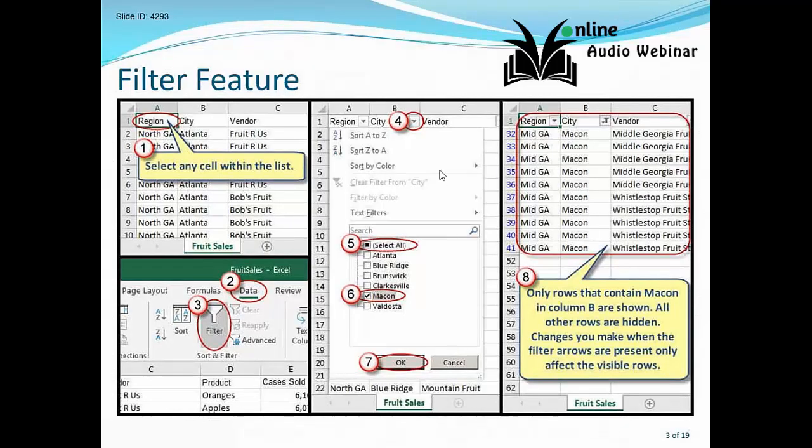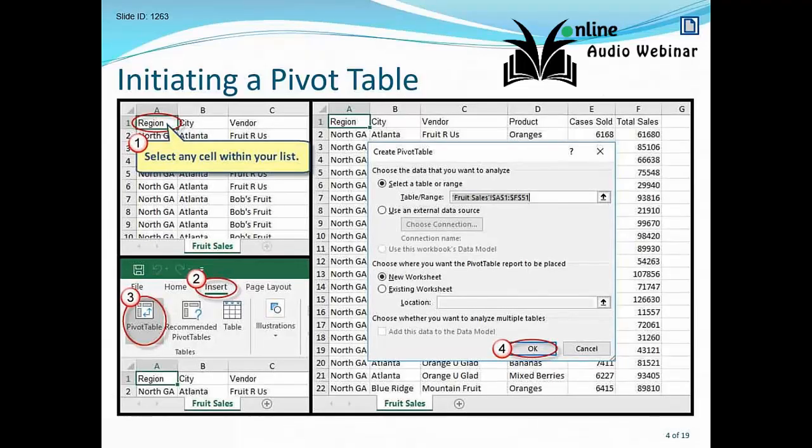Our next feature is the pivot table feature. What a pivot table allows us to do is to transform a list, such as the list that we would filter, and transform it into a report. We don't have to write any formulas. We're just simply making choices with our mouse. We can select any cell within our list.